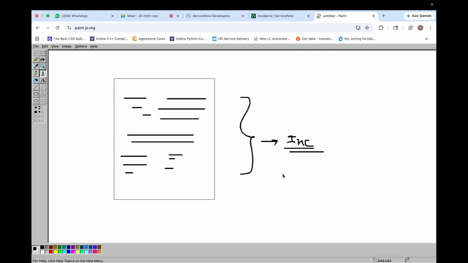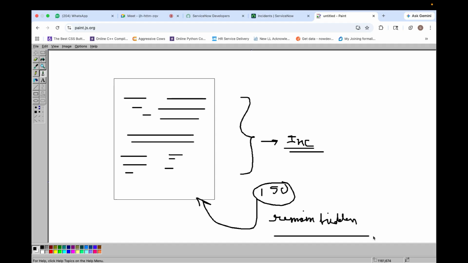Now, let me tell you one thing. Incident form has got a lot of fields. Let's say 150 of them. But out of 150, only a few fields are shown on the form. Rest of the fields remain hidden. Why are they hidden? Because obviously you cannot show everything on the form, otherwise it's going to make the form messier.